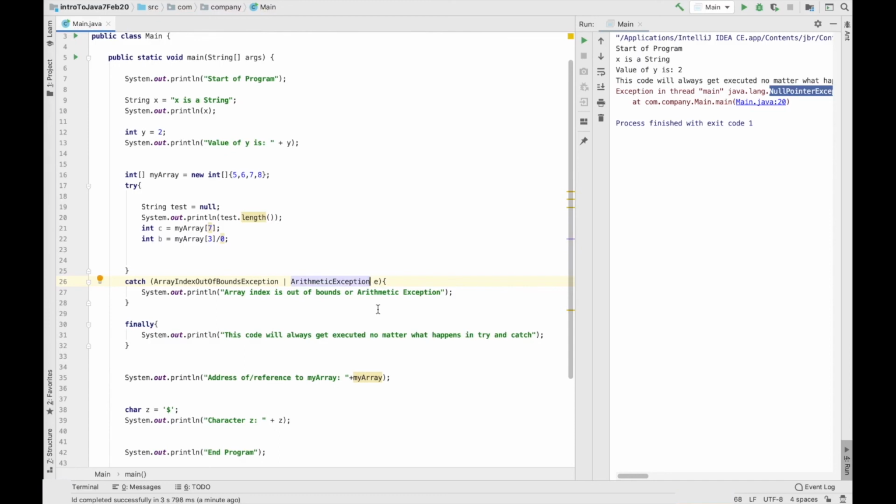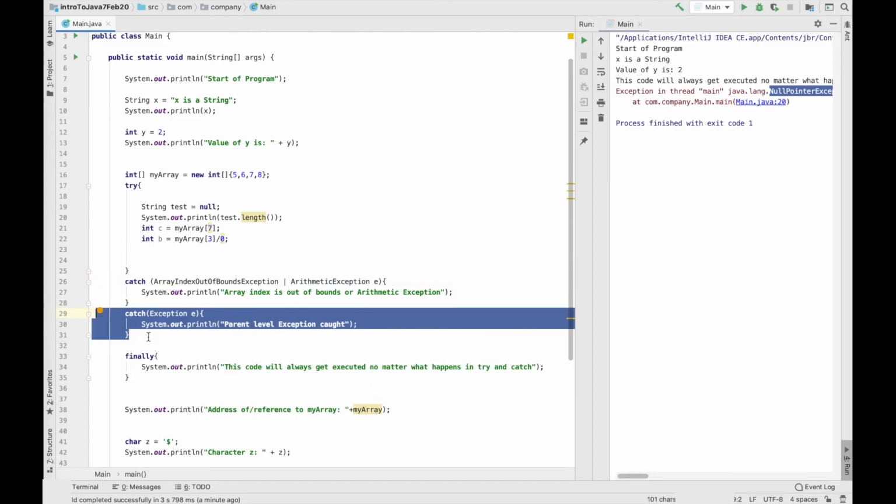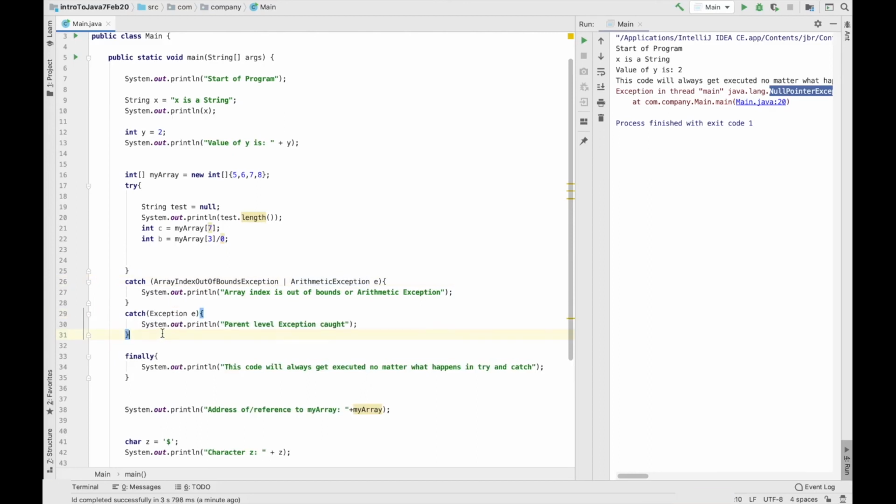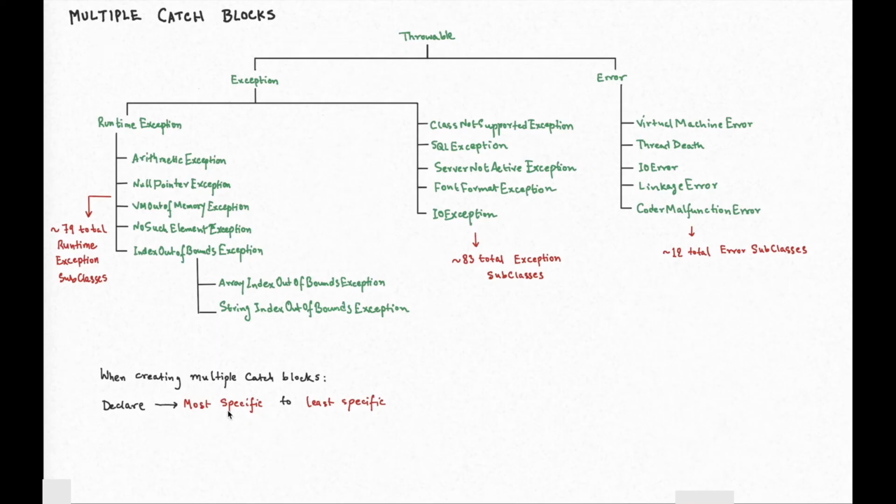Let's bring our parent level exception catching block back. So here we can see that the hierarchy is maintained. The most specific ones are caught first, then the lesser specific ones are being caught. Exactly as we discussed here. We declare the most specific ones first, and then we catch the least specific exceptions.